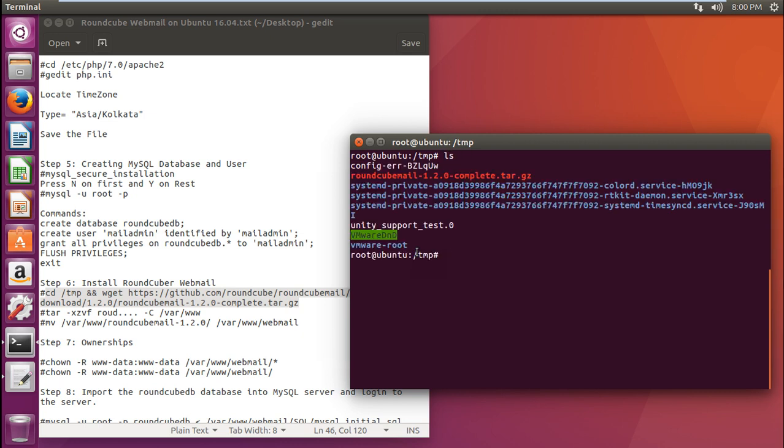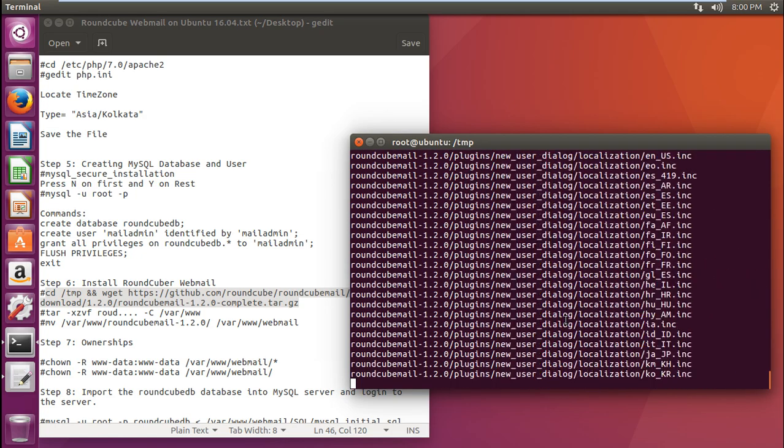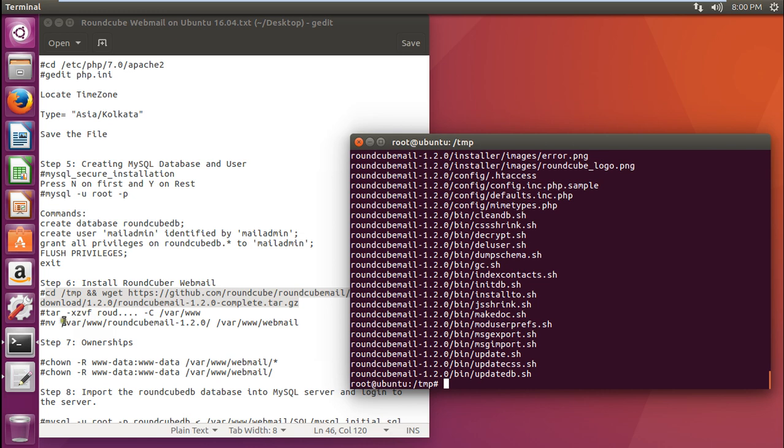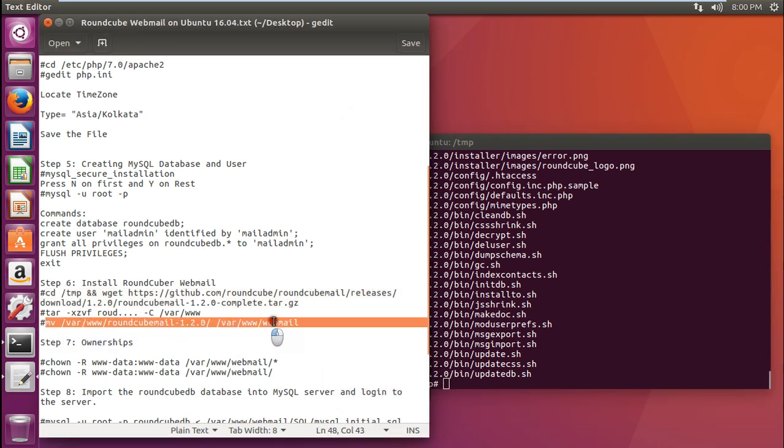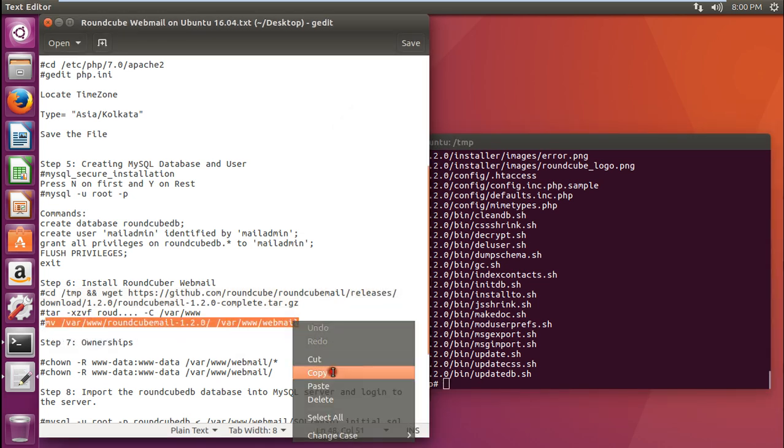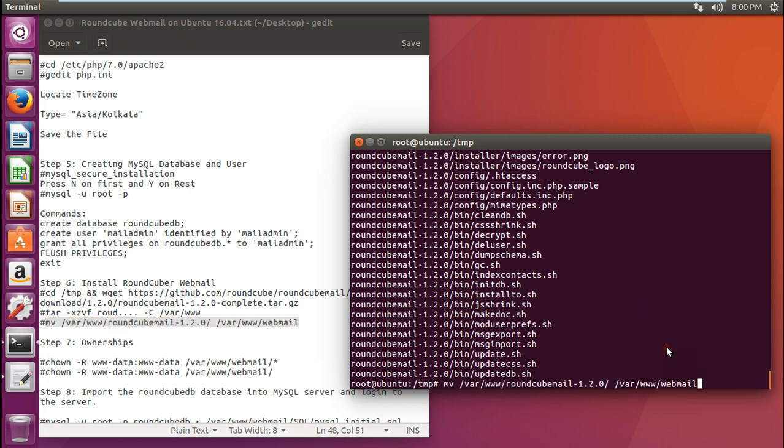Let me first of all show you. So this is the RoundCube. What we will do is: tar xzvf RoundCube, then -C /var/www. So it will be inflated. Now we have to type this command so that we can have the webmail over there, and we can change the name of the RoundCube.